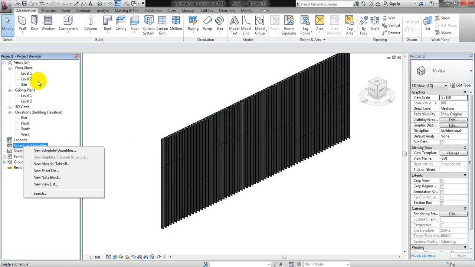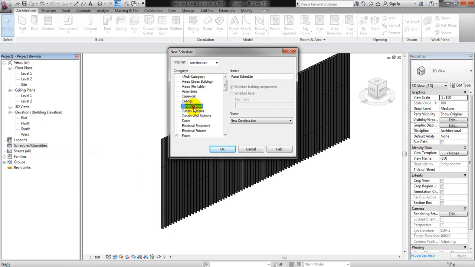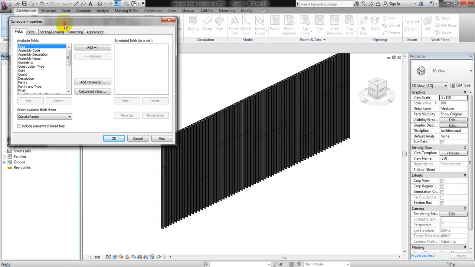So under the project browser, I can right click on my schedule here. I just look for curtain panels. Say I want to get the area as well, maybe the count, the height of each panel, and the area of each panel as well. So height, and this is the newly created parameter on my family. Just add this one, and say I need a width as well. Okay, so let's put that one down.